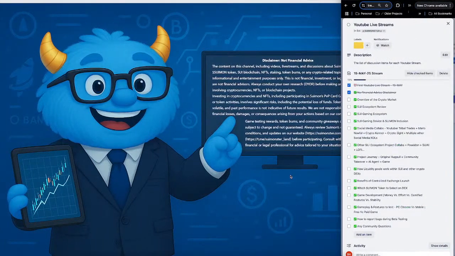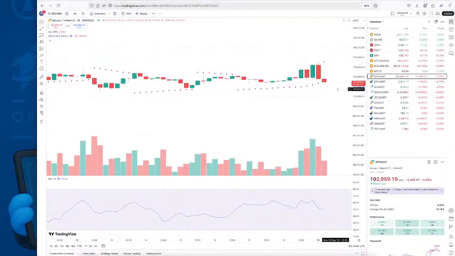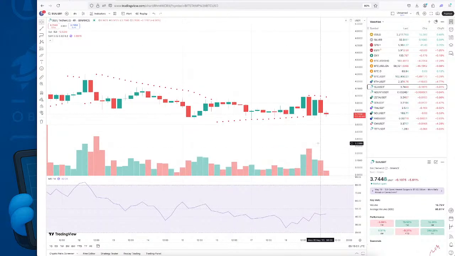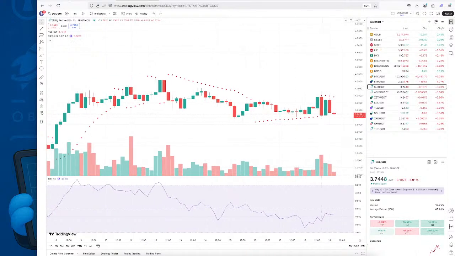So, overview of the crypto market: it's going down, guys. I don't know why it is going down. Sui is going down. All of this is based on the leverage which we have in this market. So don't worry about the pricing. As long as we have a utility, the token price will go up. Again, not financial advice.